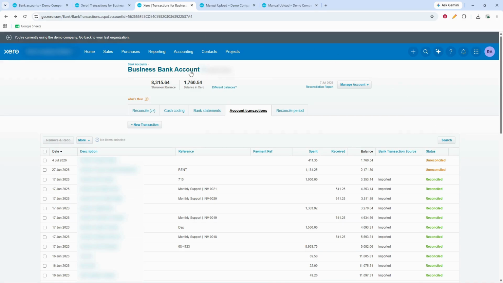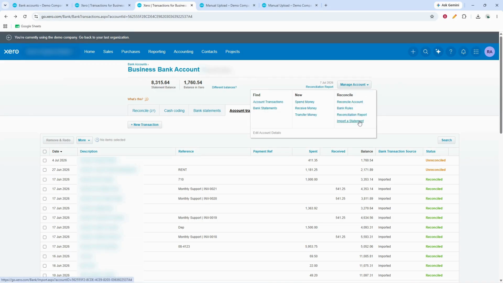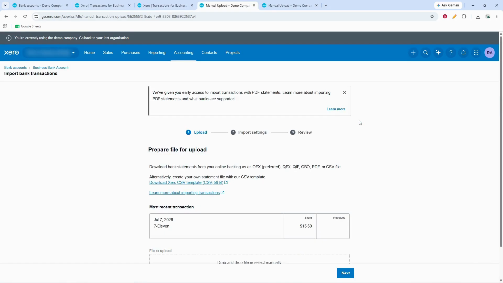When the account page opens, find the Manage Account option. Click it, then choose Import a Statement from the menu. This takes you to the Import screen, where you can upload the bank statement file from your computer.